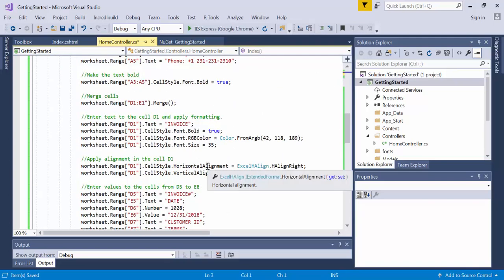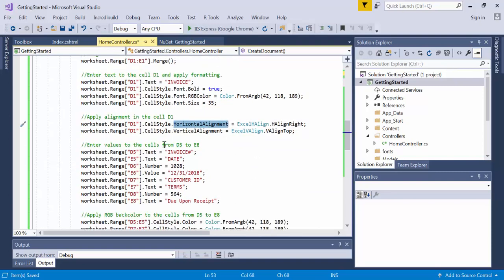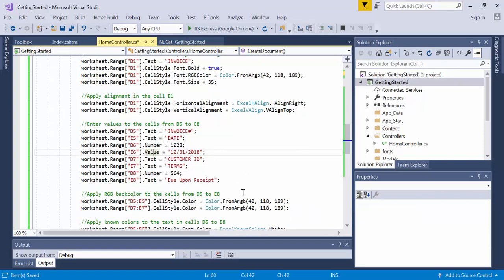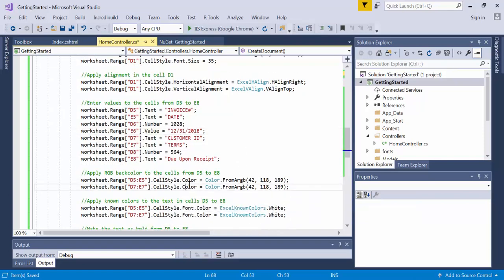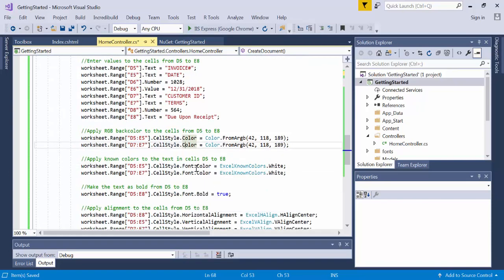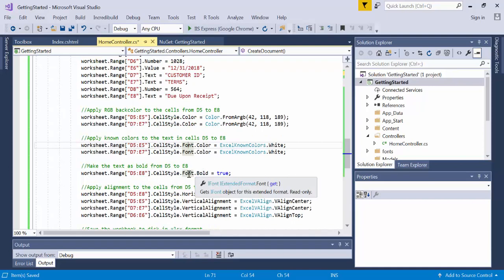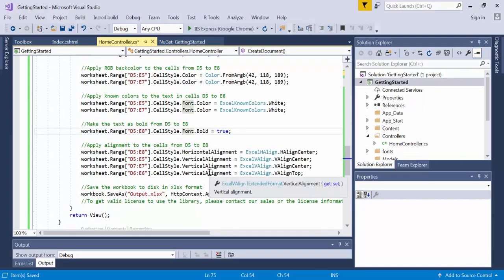Added alignment to cell D1. Now we entered text to cell D5 and E5, number to cell D6, value to cell D6, text to cells D7 and E7, number to cell D8 and text to cell D8. Applied cell color to these cells in invoice section, applied font color to the cells and made the text bold, applied alignment to these cells.